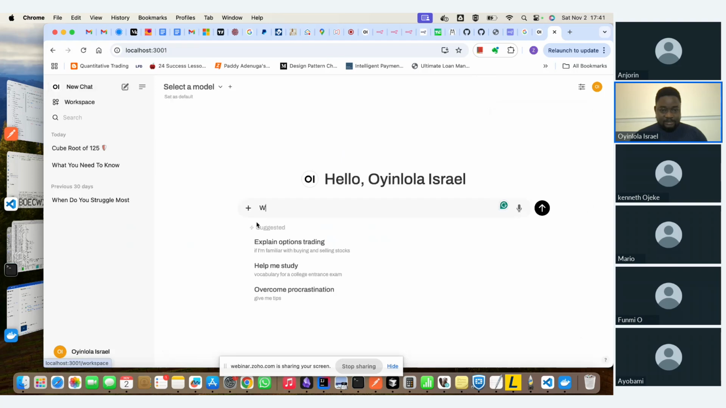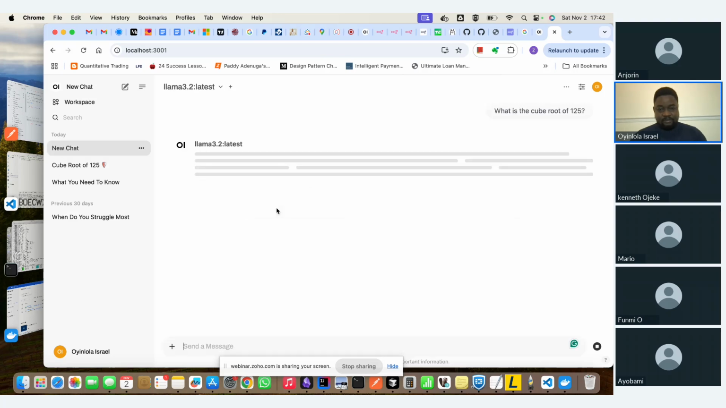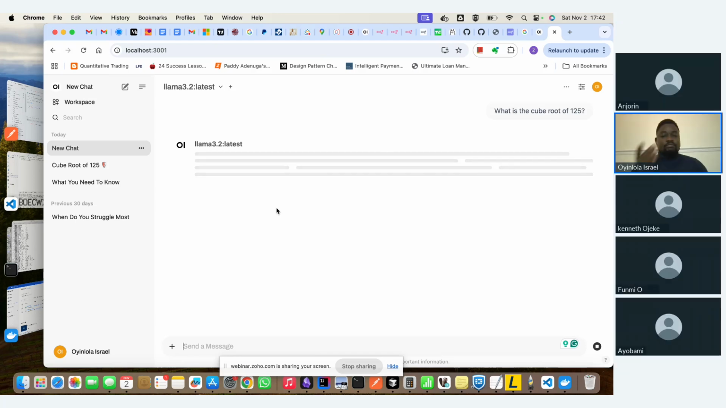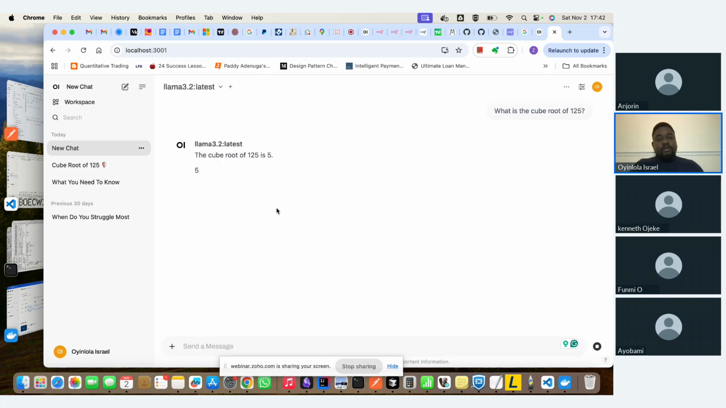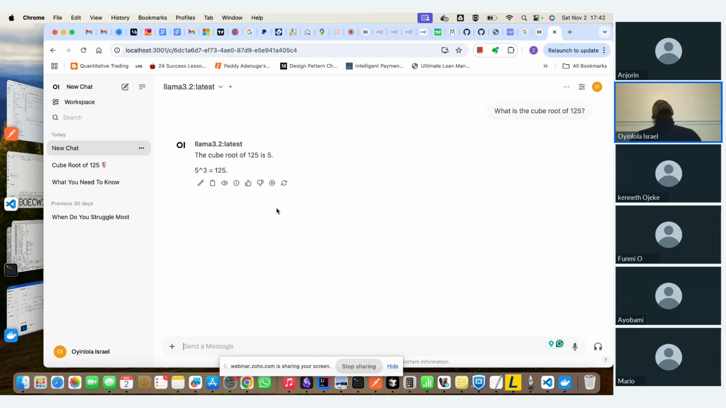Let me do a new chat. Oh, I have not selected it. What is the cube root of 125? Okay, let's see. I think we did this last week, and it got it right. This is what we used in the last class, the 3 billion parameter. Okay, fantastic. So the 3 billion parameter is sophisticated enough to solve most complex problems. I think Dr. Tulu even gave one complex word problem that it was able to solve without any trouble, right?